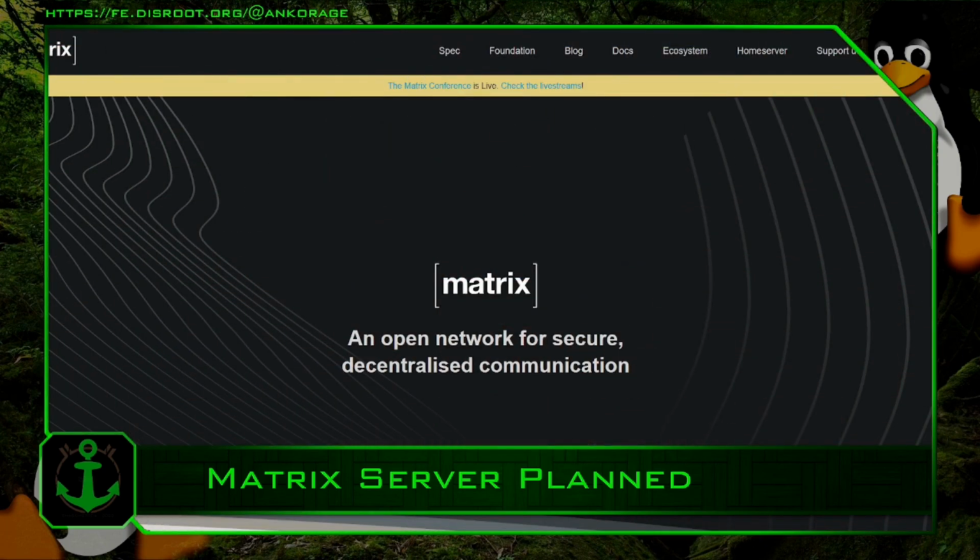Okay, and so now we're going to be moving on to the next topic, and that is a Matrix server is planned. How is a Matrix server going to be planned? Well, first we need to understand what Matrix is. So why don't we take a look to see what that's all about?